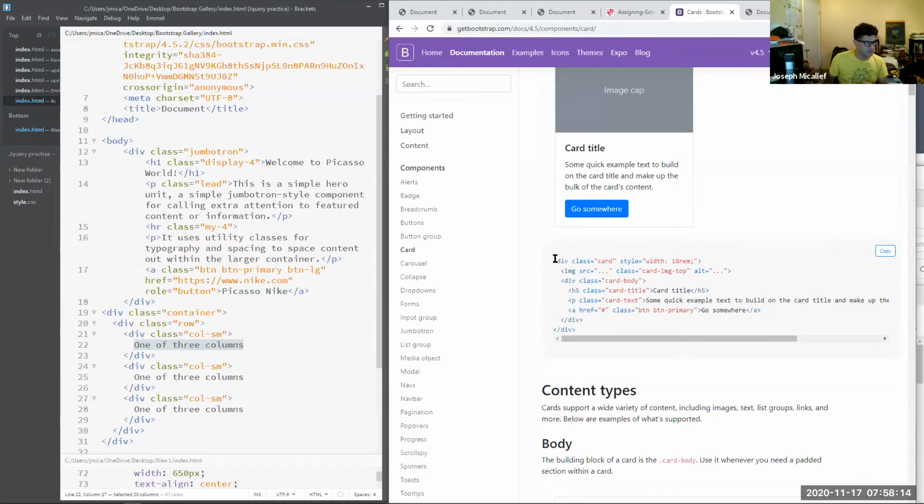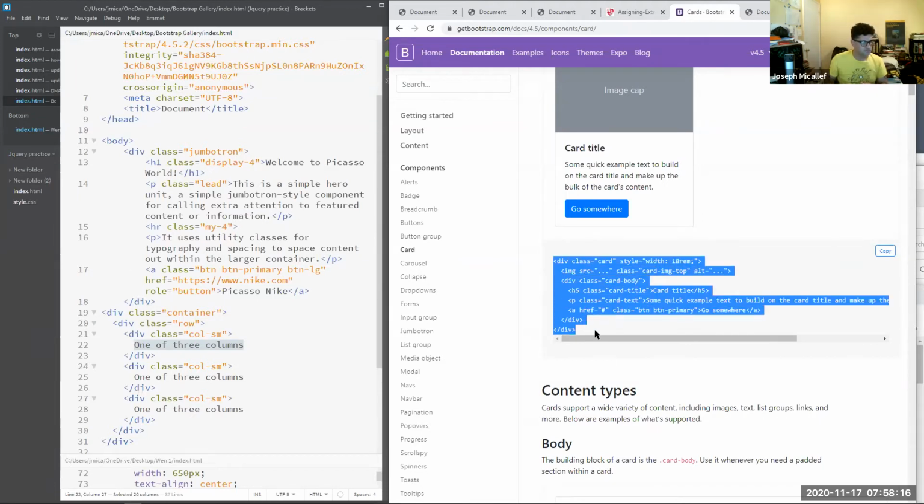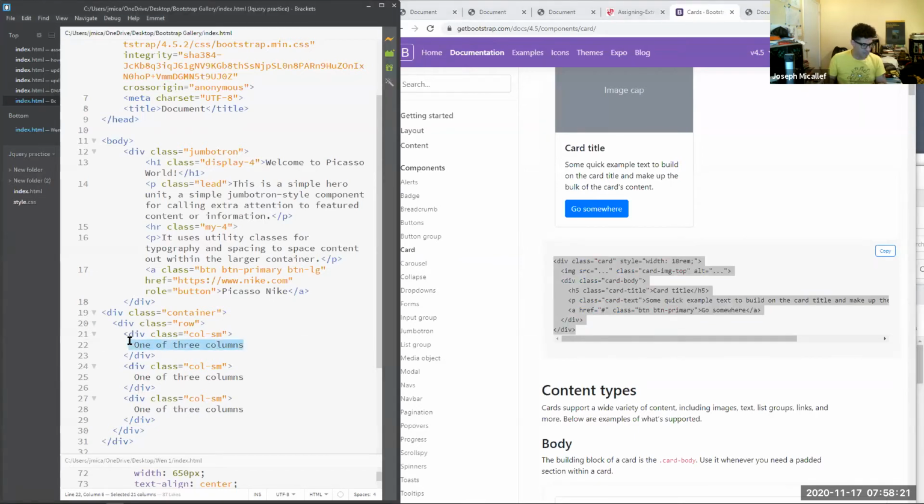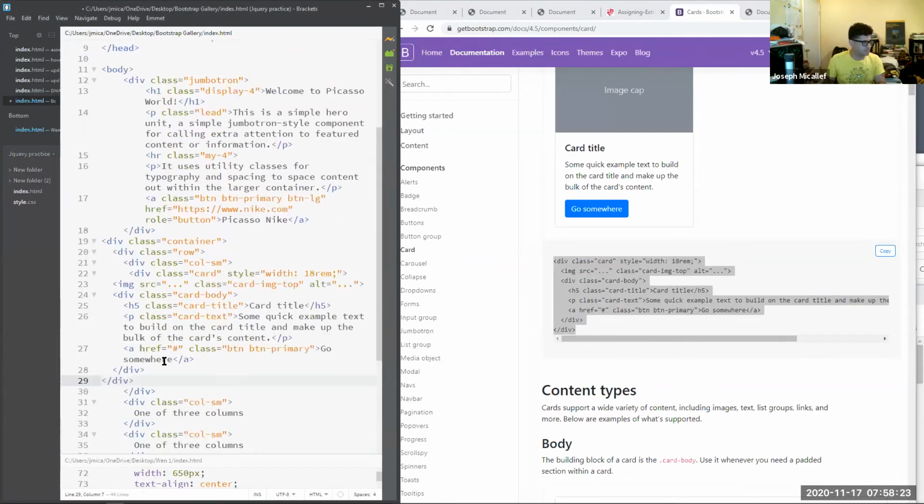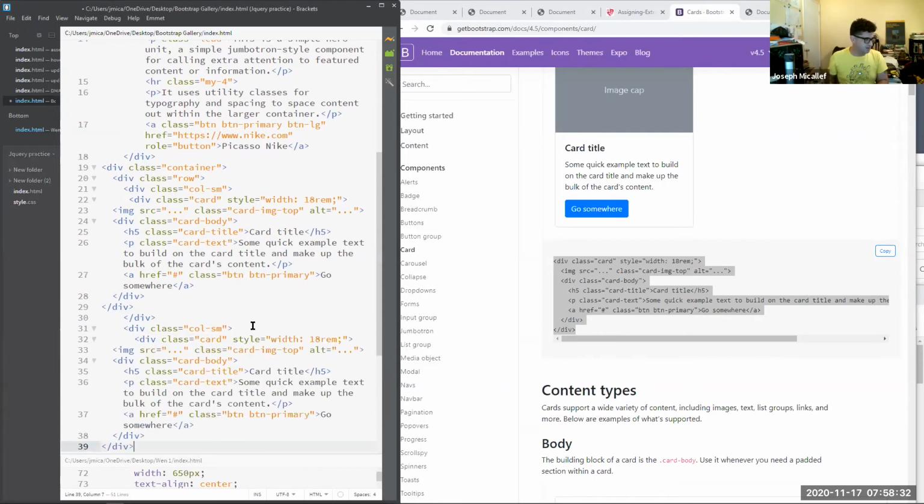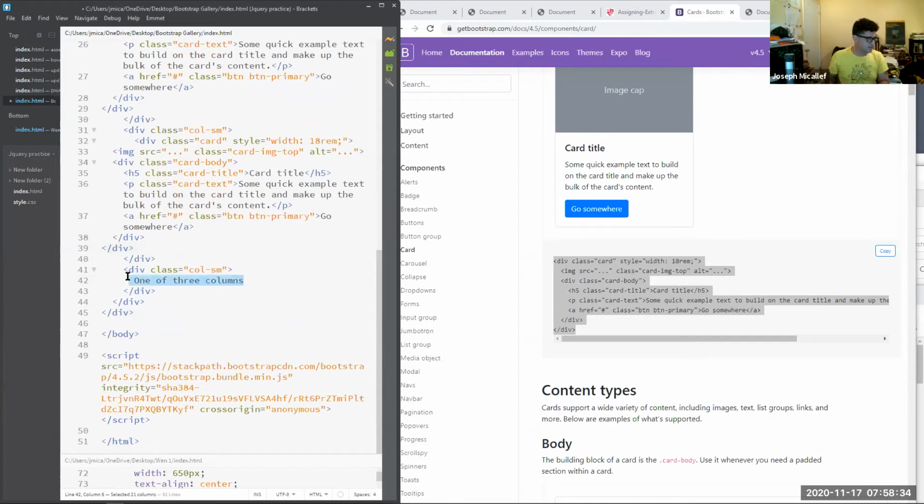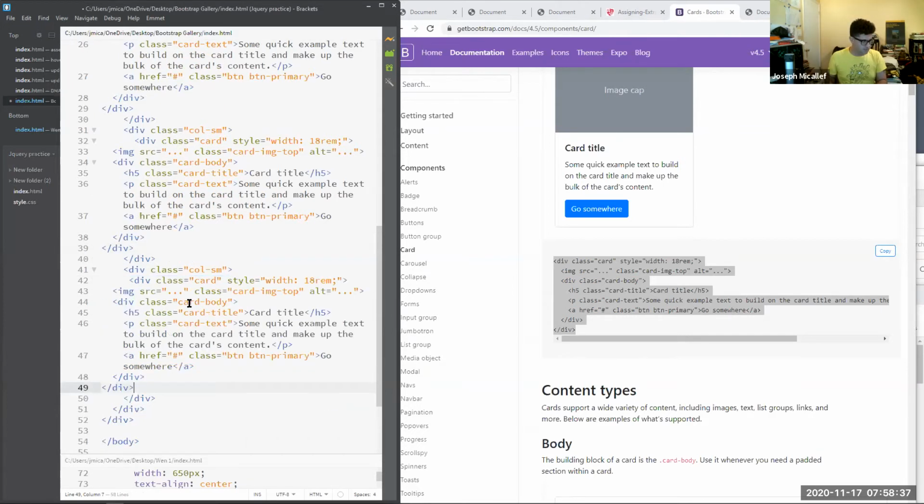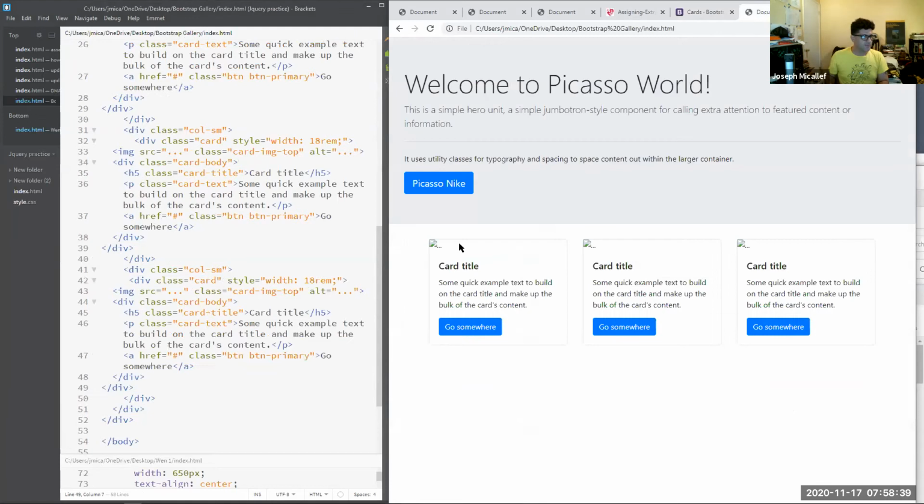So I'm going to copy this. This is a card. I'm going to copy this, and I'm going to replace where it says 1 of 3 columns with this code. I'm just going to go to each one. So that's 1 gallery image or 1 card in Bootstrap language. I'm going to replace this other one here, and I'm going to add 1 more here. Hit save. Now we look at that and we have these cards set. So those are where your images can go.